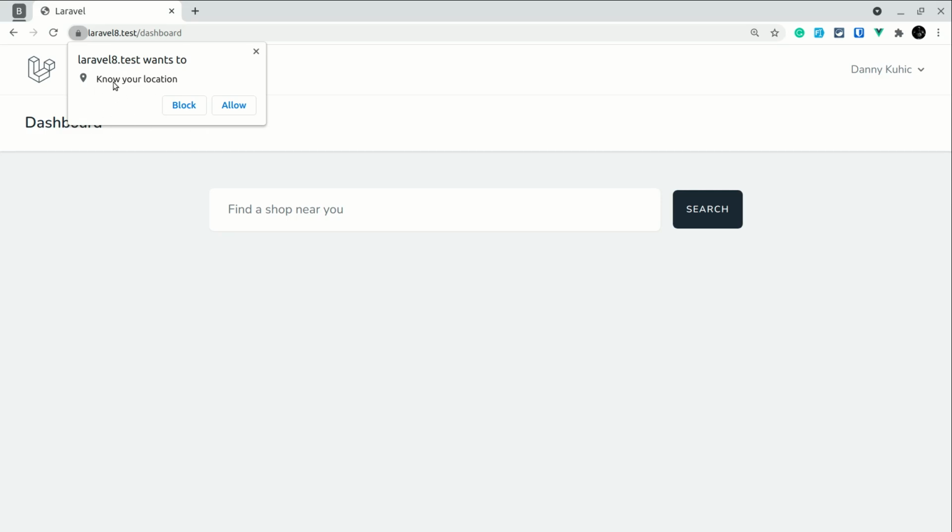This pop-up will be shown, where it will ask for the location. And this asking of the location is only supported by HTTPS. So if your website is in HTTP, then it will not work. So your website must be HTTPS.